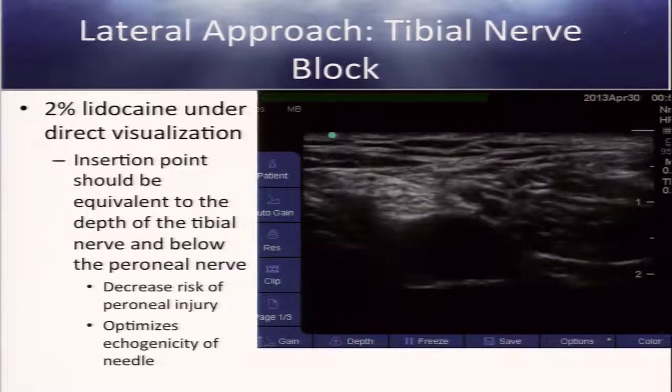For the lateral approach, I use 2% lidocaine and insert it under direct visualization. This slide is to show you where the insertion point should be.